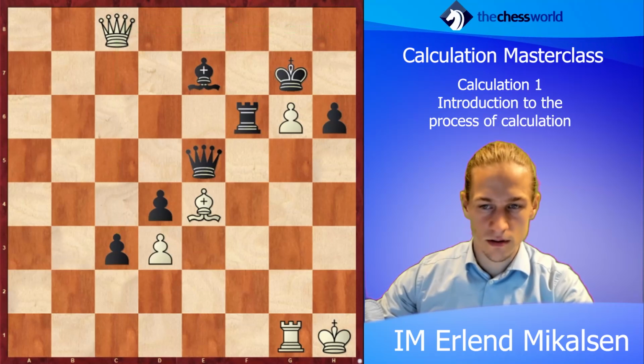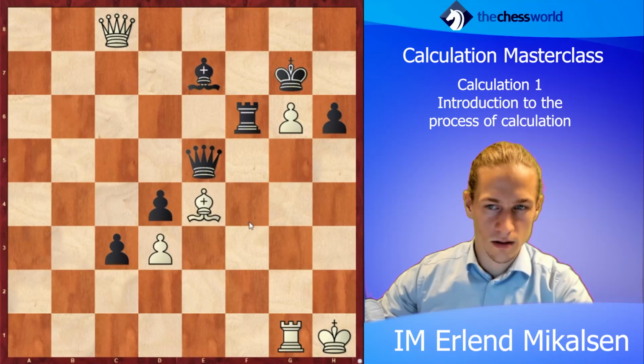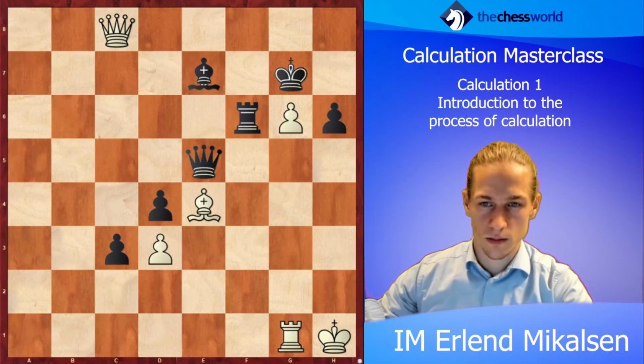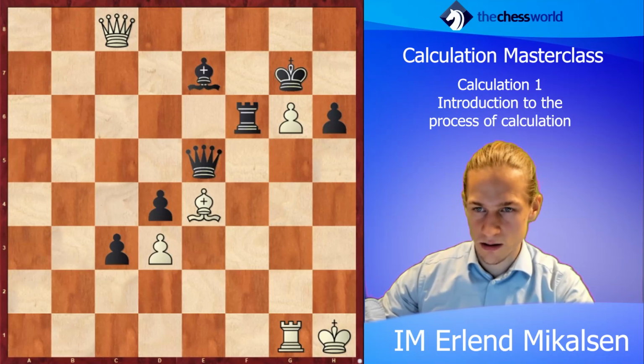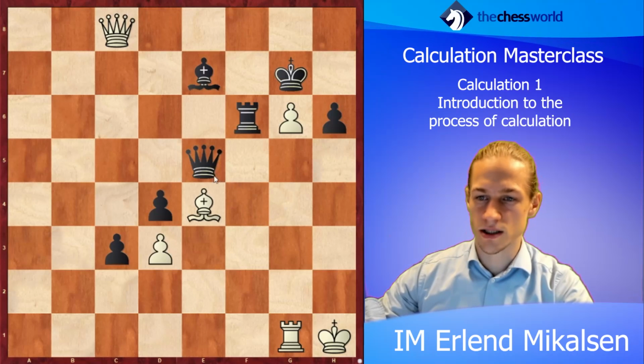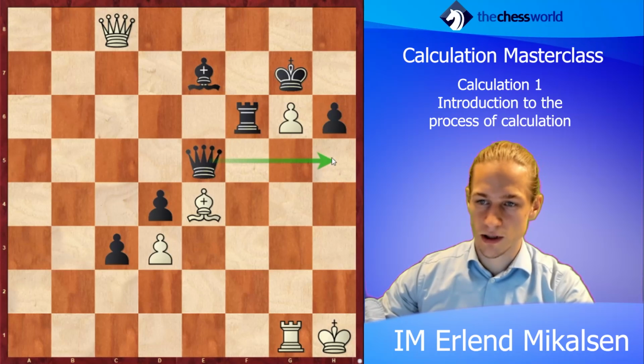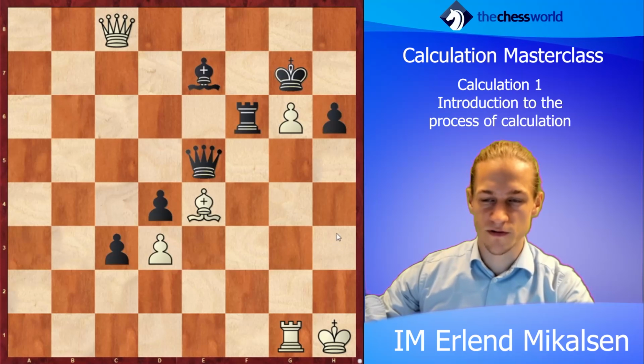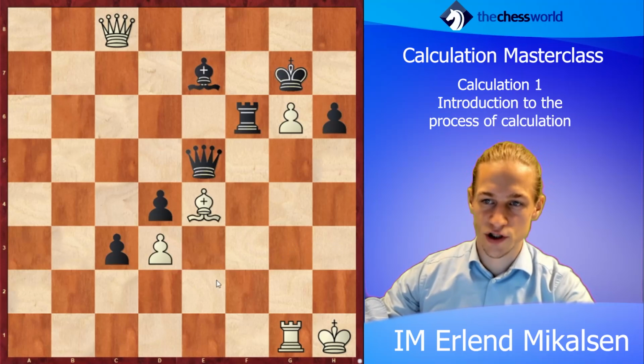We might have a way to generate a threat, but for now I don't see any threats that look particularly strong. We must also keep in mind black has threats of his own, like queen h5. Then he will create a counterattack. So we should probably be looking at the most forcing moves first, which is the moves that give check.